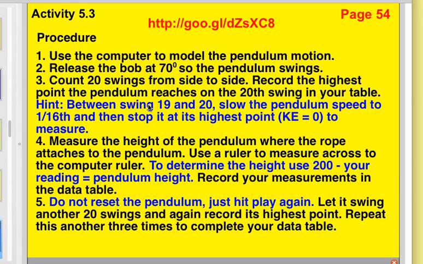Now this is important. Do not reset the pendulum. Just hit play and it will continue to swing. So then you're going to count 21, 22, 23 until it reaches 40. Then you're going to stop it again. And this is important because every year I'll have students that will completely reset it, and then they'll never get done. They'll count 20, then reset it, then count all the way from 1 to 40, and then reset it and count all the way from 1 to 60, and it just takes way more time.